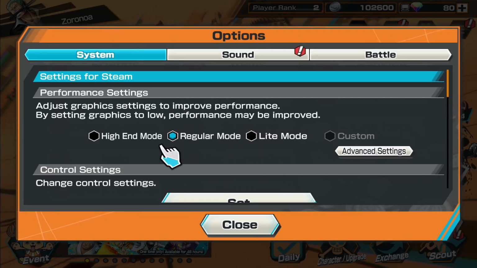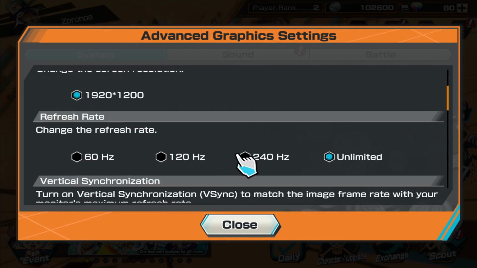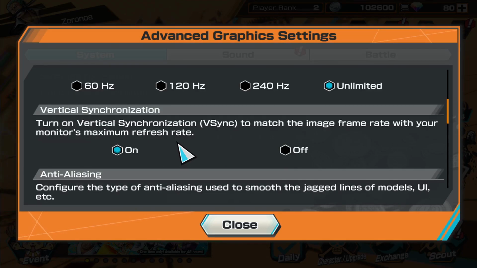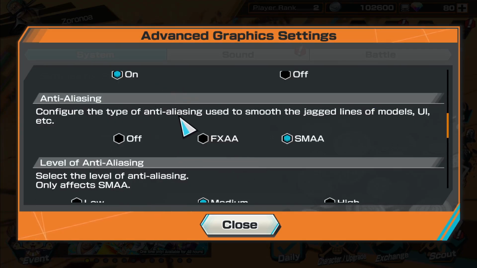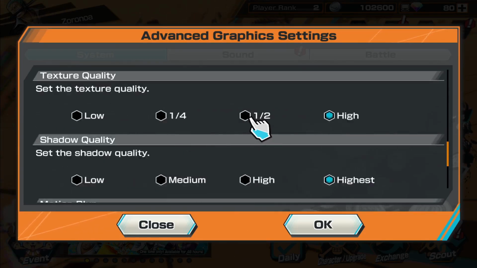If you still need some tweaking, you can try the light mode, or you may also go into the advanced settings. Now you can define your window mode as well as your refresh rate. Now if you're noticing any screen tears, make sure VSync is turned on. And you can also try reducing the anti-aliasing quality if you notice any performance issues. You can try reducing the level of anti-aliasing as well. And you can also reduce the texture quality.